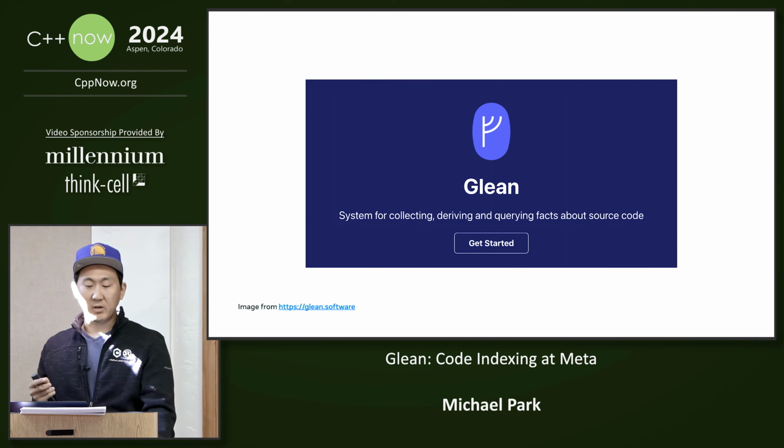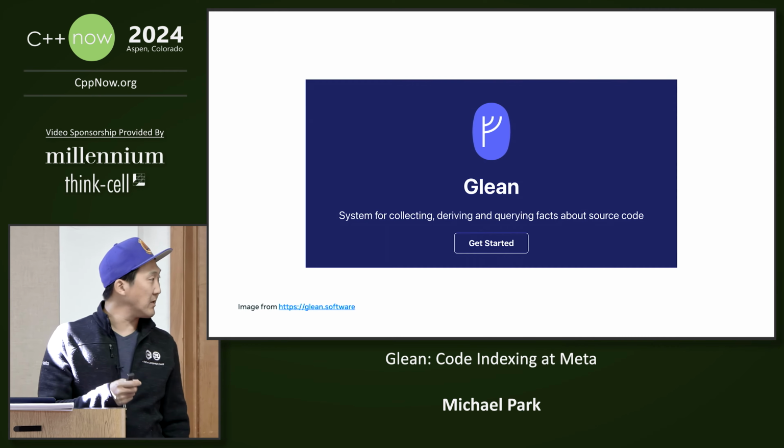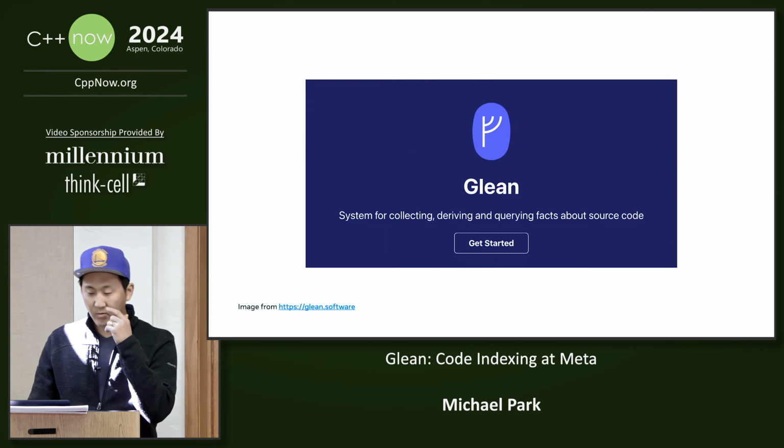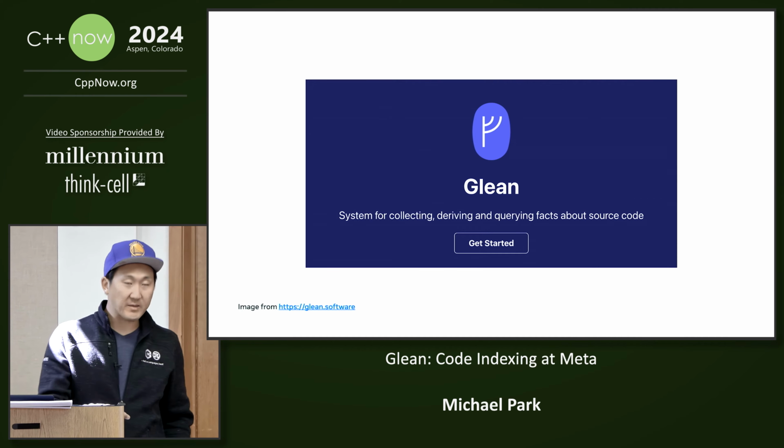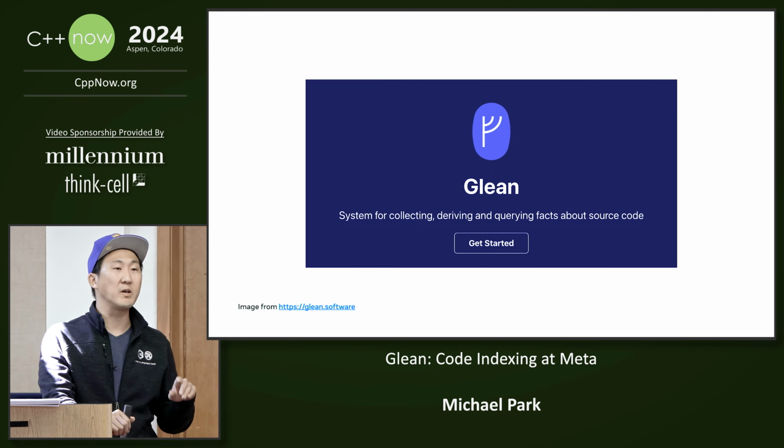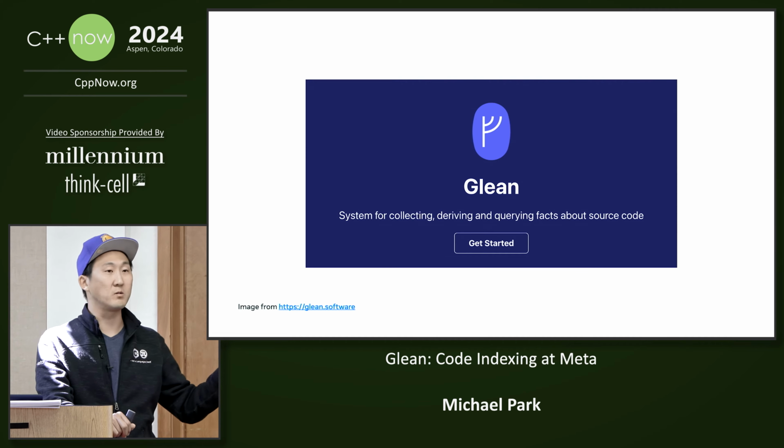And so this brings me to Glean, and the description for Glean is a system for collecting, deriving, and querying facts about source code. So I like to think of Glean as more of a code indexing platform, and I'll get into what I mean by that.